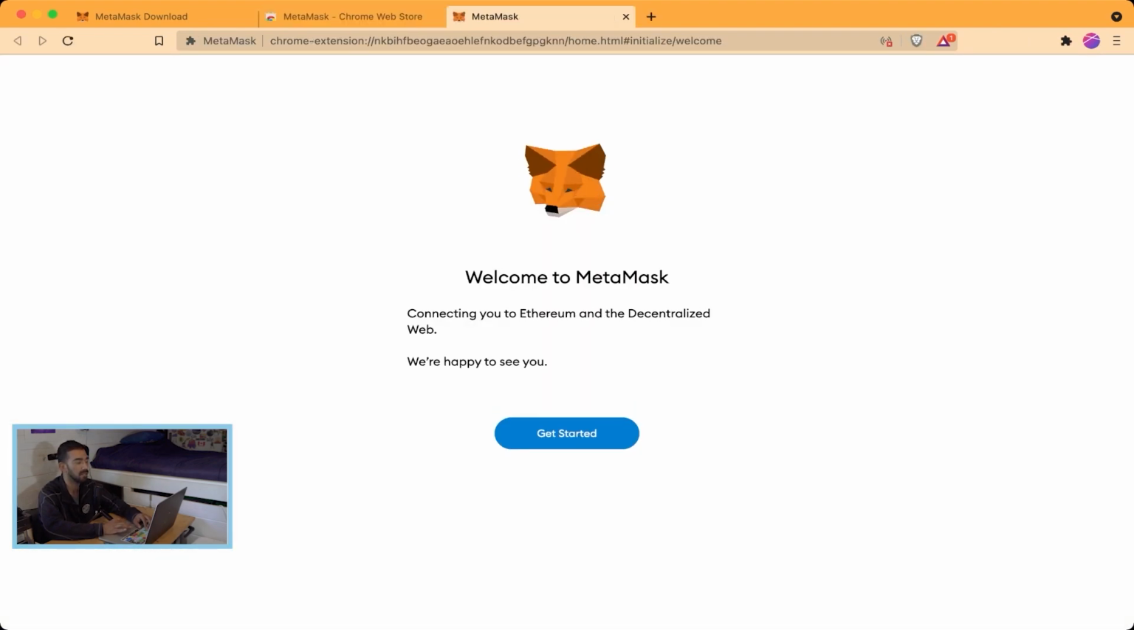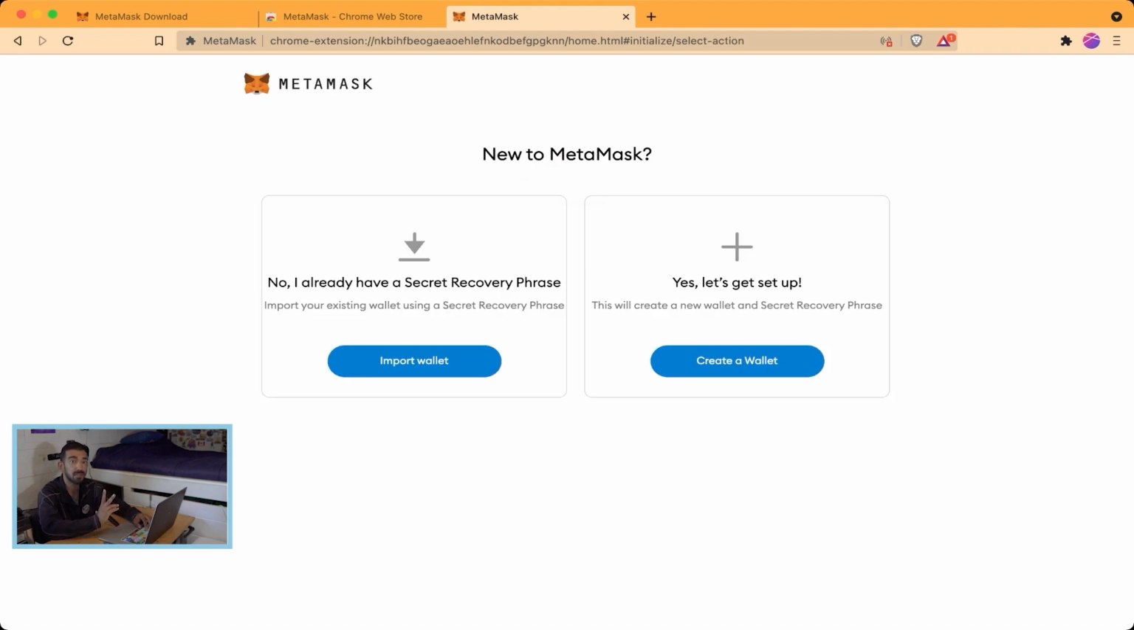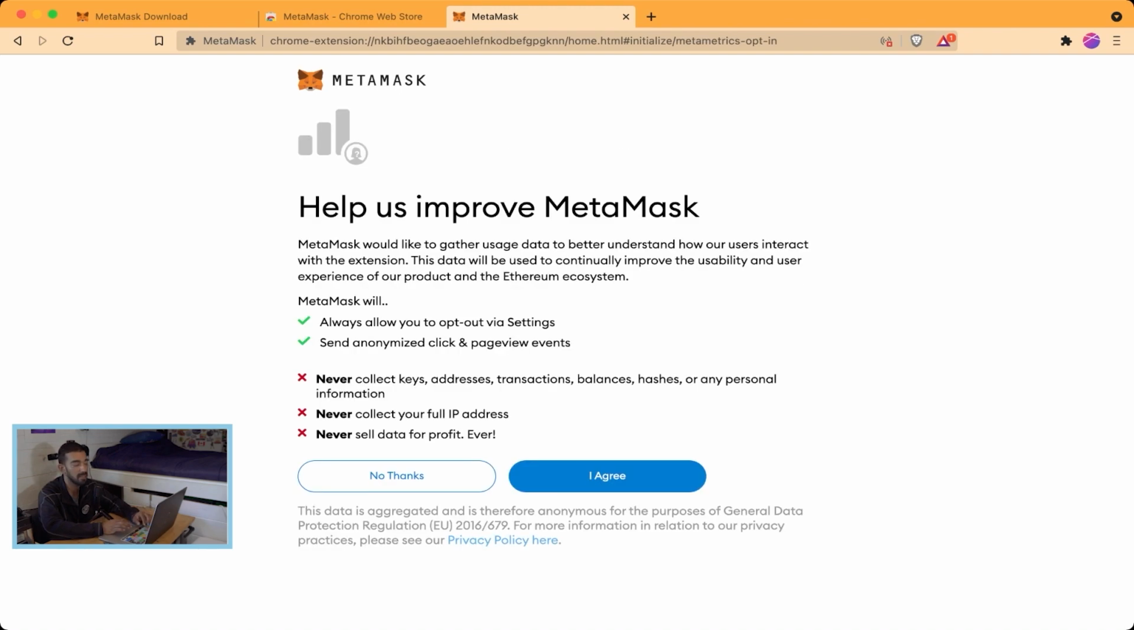All right, now you've got this little cool animation. The fox just follows your mouse pad. We're going to get started. When you start, you have two options. You have import wallet and you have create a wallet. Import wallet is if you already have a wallet created. So you already have your 12-word passphrase.